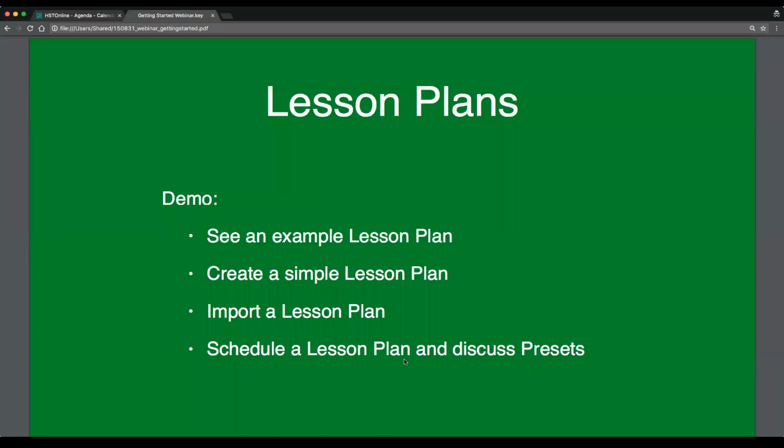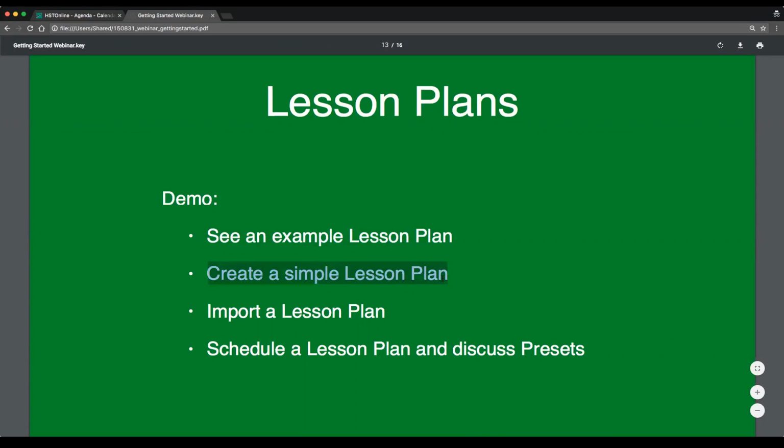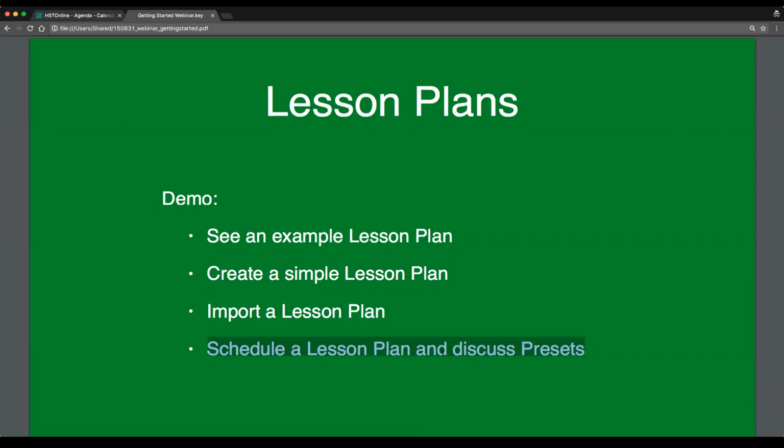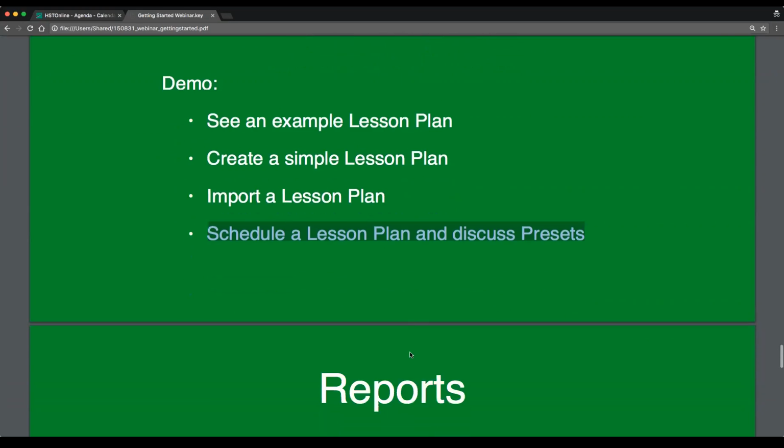Okay, so just to recap, we looked at a sample lesson plan. We created a simple one. We imported a plan from the lesson plan library, and then we scheduled the lesson plan, both using the simple scheduler as well as the more advanced scheduler with presets.